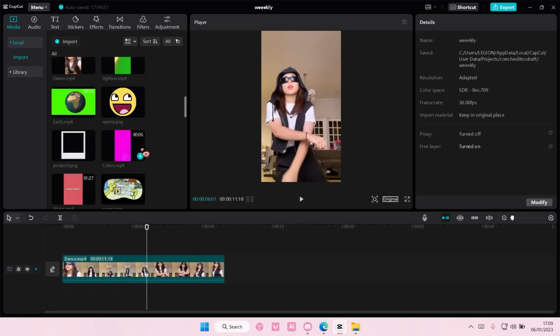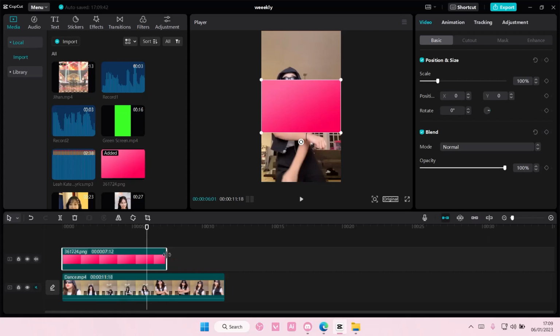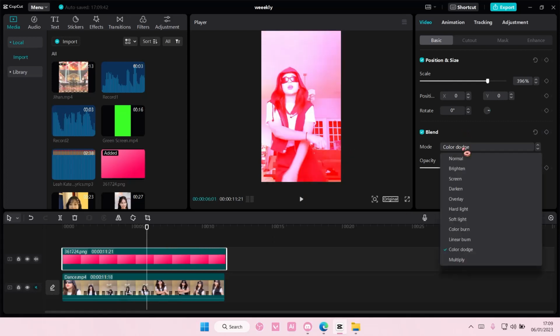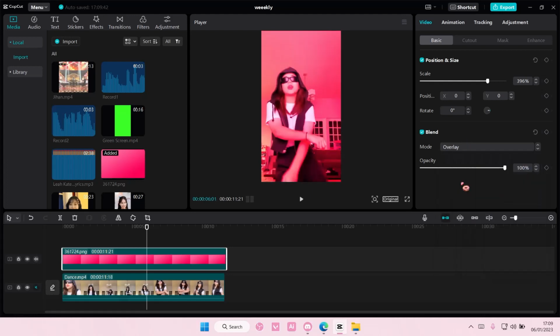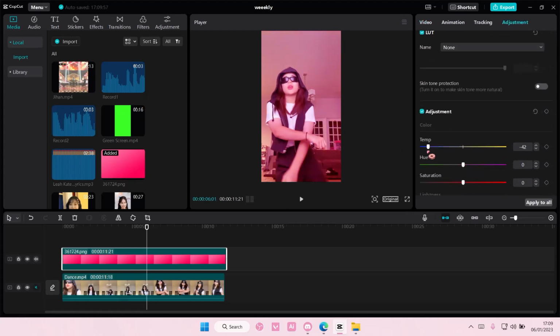Or you can use just an image like this one, for instance, to color your video. Again, choose a blend mode. I'm going to use soft light, and you can adjust it here. And you can even adjust the temperature of the image here.